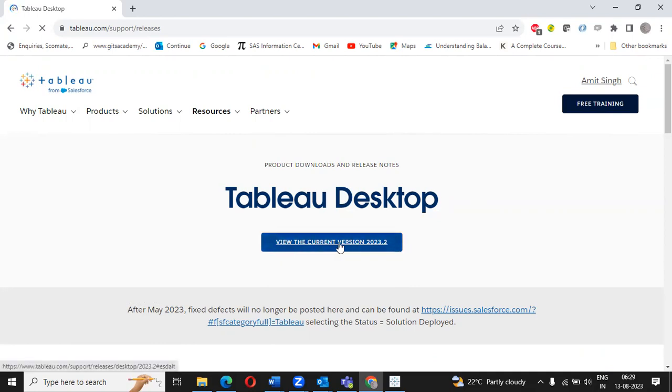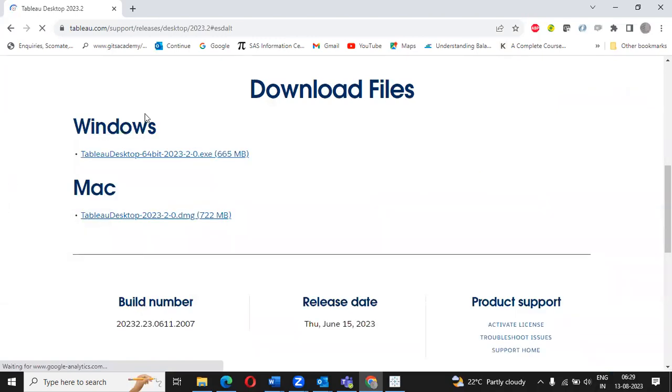So here you need to click on view the current version, whatever would be the current version that you can see. It will take some time and then it will navigate you to the path where you can download your file. So if you're using a Mac system, you can click on Tableau Desktop Mac version, while you can click on Windows version 64-bit. Normally now all Windows operating systems have 64-bit.